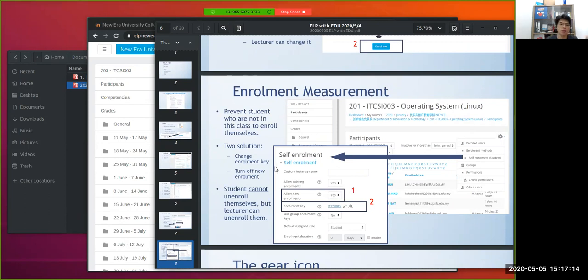The current enrollments will remain, but new enrollments will not be allowed. The second option is to change the enrollment key. Like I just mentioned, you have to remember to give it to your students to enroll, or else they cannot get the enrollment key. So these are the two methods to block other students.